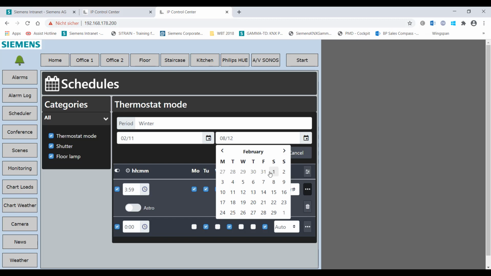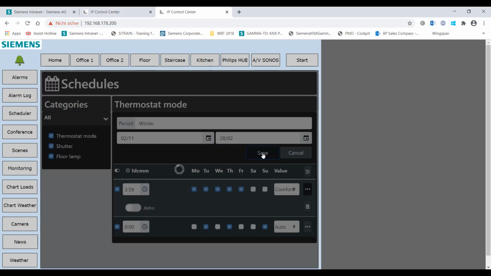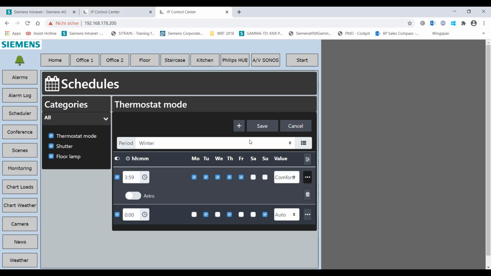Hit Save to apply the changes. The editor must then be closed. Use the arrow key to navigate to the previous window. The Home button takes you to the home view of the schedules.